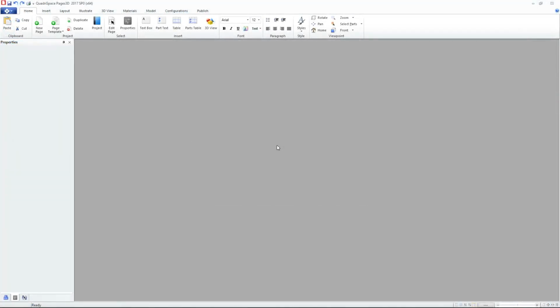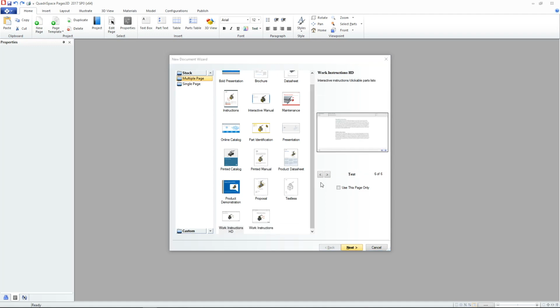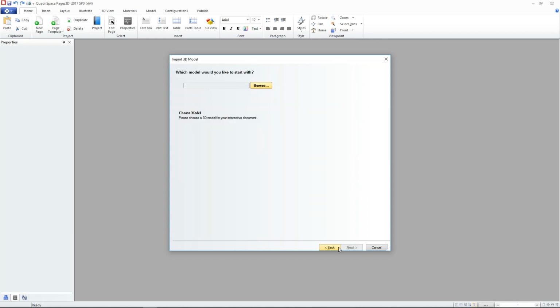To begin our document, we will choose a template in Pages 3D. The software includes templates designed specifically for manufacturing documentation. Templates are included for print and interactive. In this demo, we are planning to publish interactive HTML5, so we'll start with this Work Instructions HD template. We'll then select the QSM file that we exported from Solid Edge.